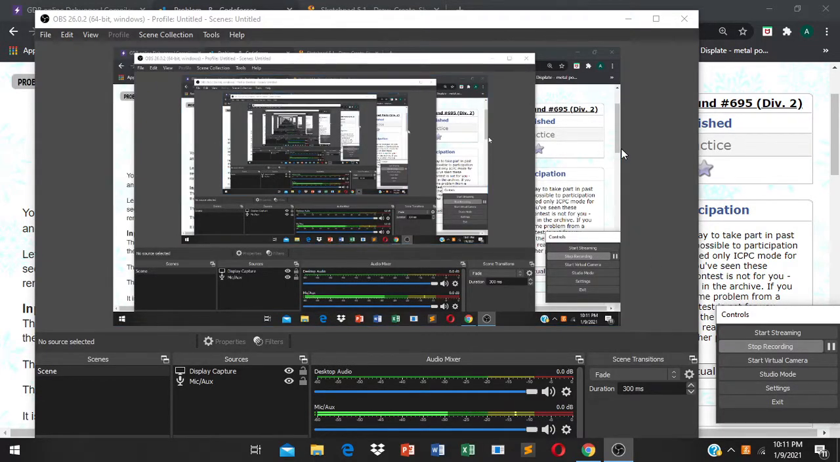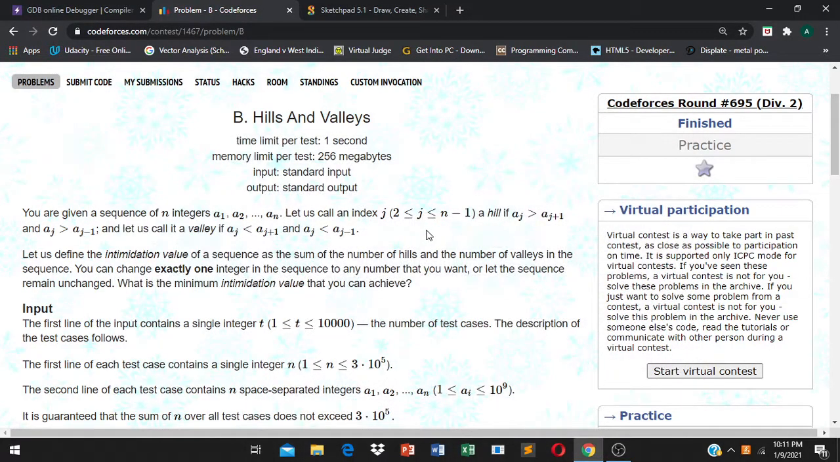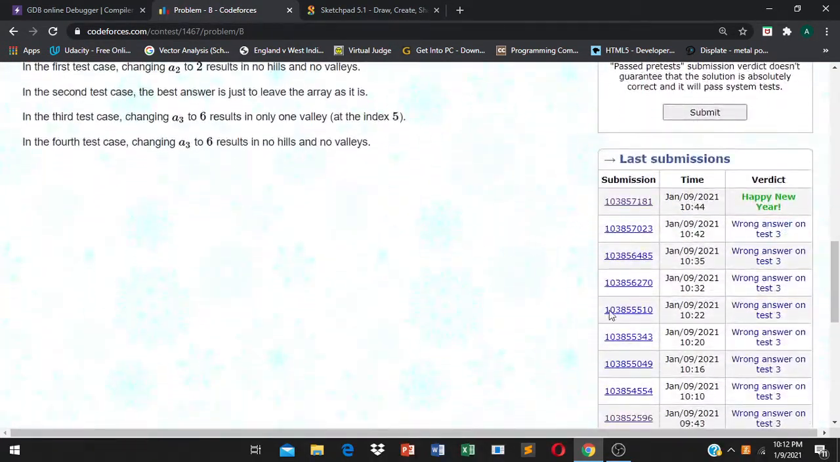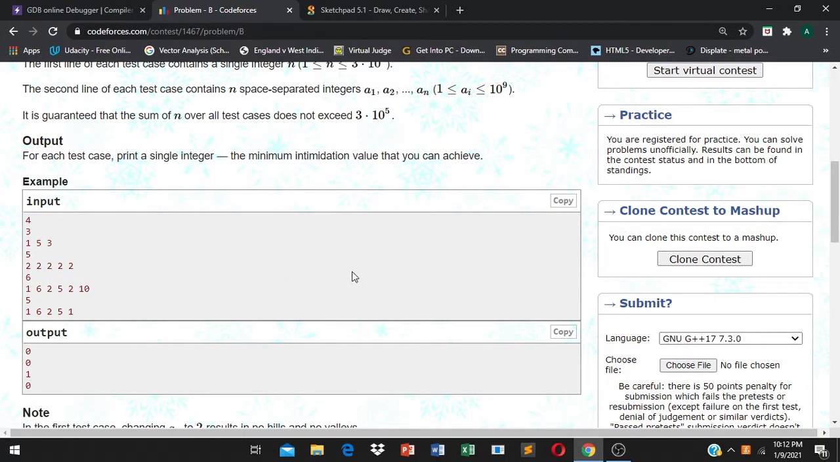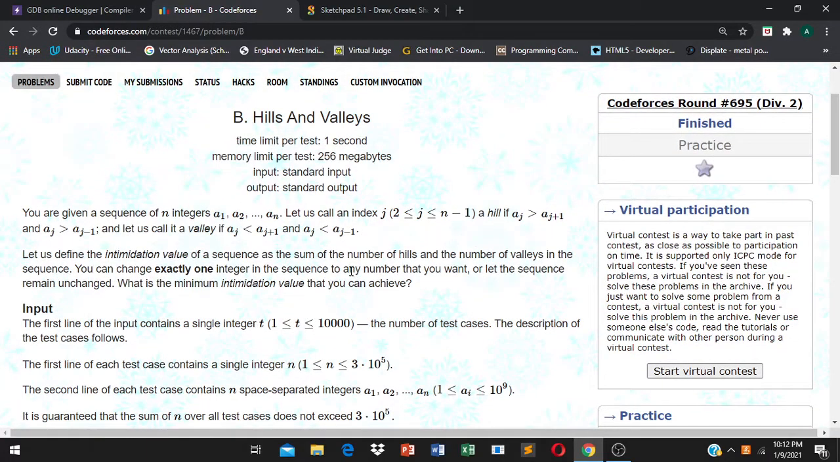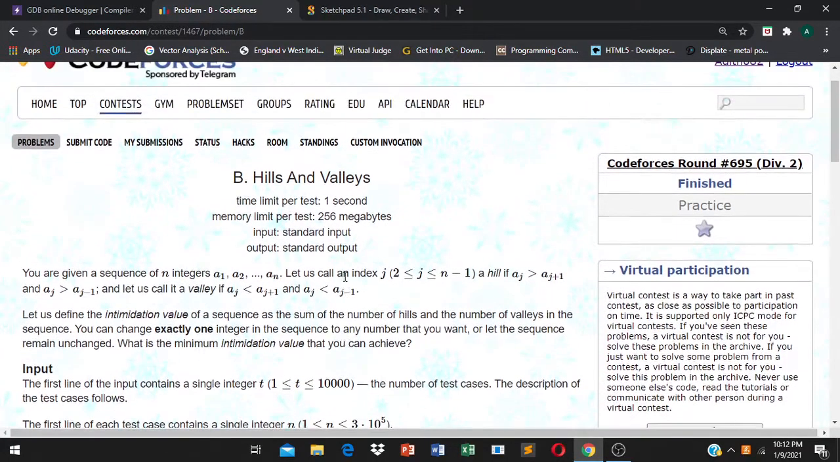Hello and welcome everyone. So I'll be discussing a very epic problem and also, at the same time, an annoying one. The problem name is Hills and Valleys. It was from Codeforces Round 695 Div 2. I could not do that inside the contest time, and I also got a bunch of wrong answers here. I will explain in detail with test cases how to approach this problem and where I made mistakes.